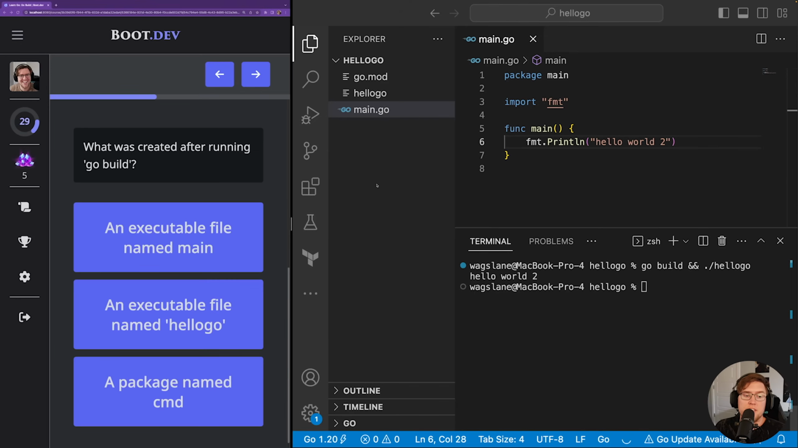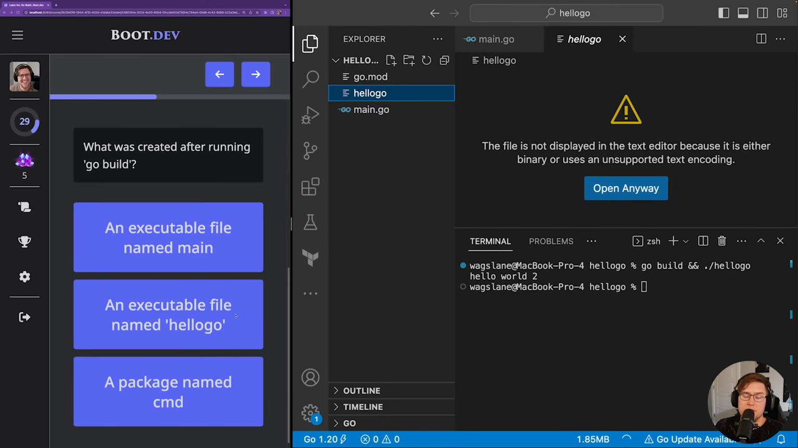And the question for this step is, what was created after running go build? An executable file named main, an executable file named hello go, or a package named cmd? In this case, it was an executable file named hello go, right? We've got it right there. It just defaults to the name of the directory.